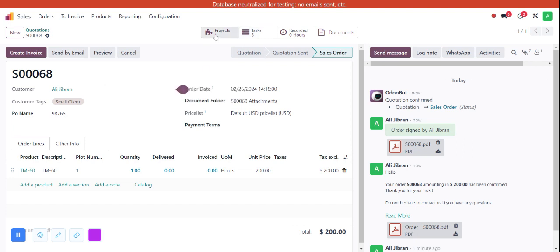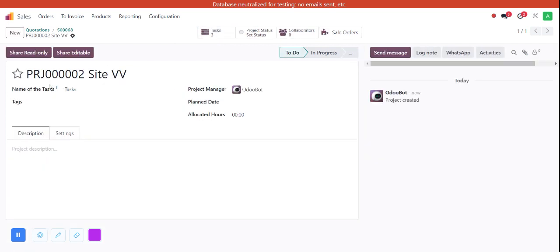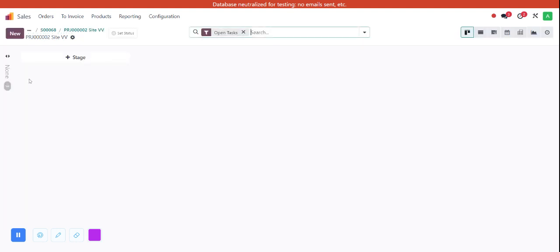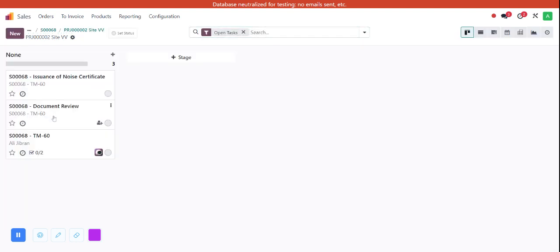If we move to the project, you can see the site name was site VV. This is the auto sequencing that will be used by the system. For the next project, it will be PRJ00003. And for the tasks, you can see the system has created three tasks.